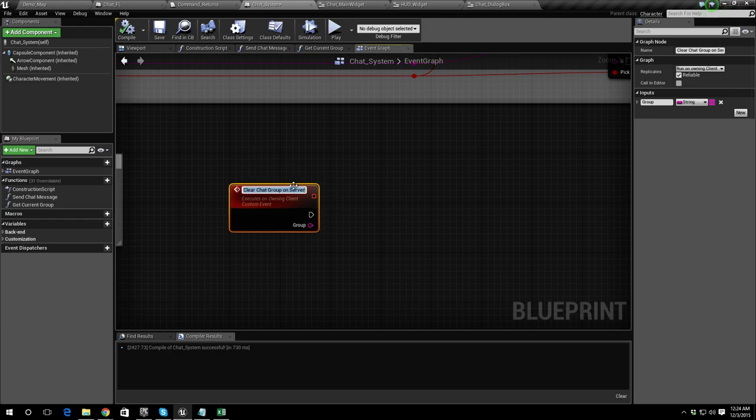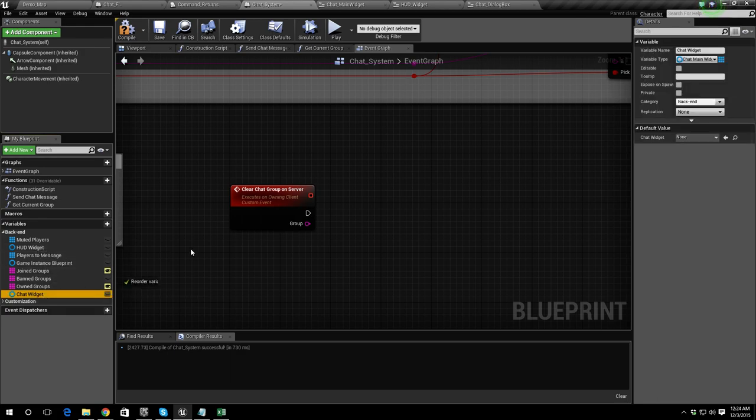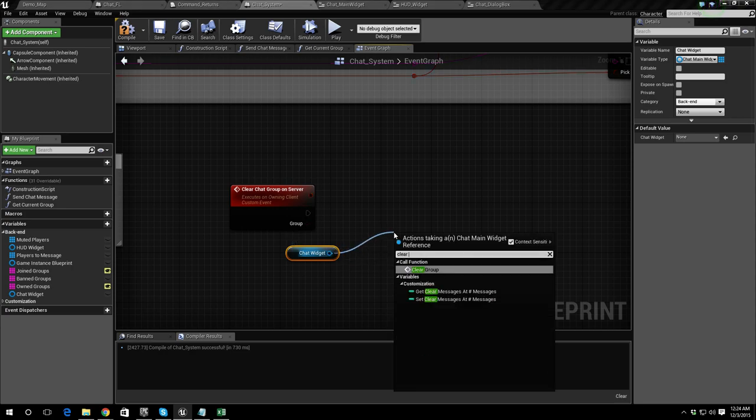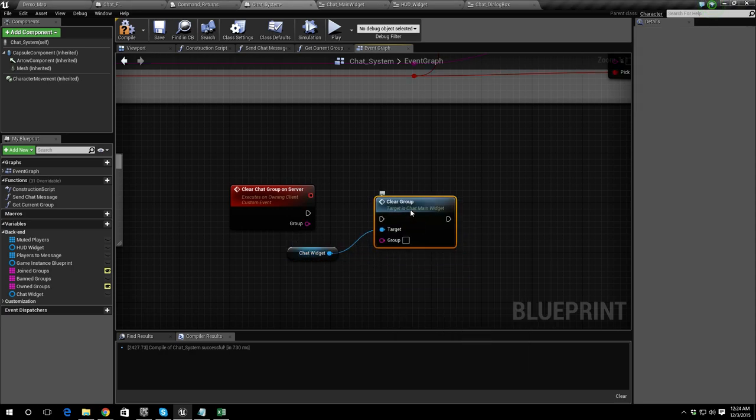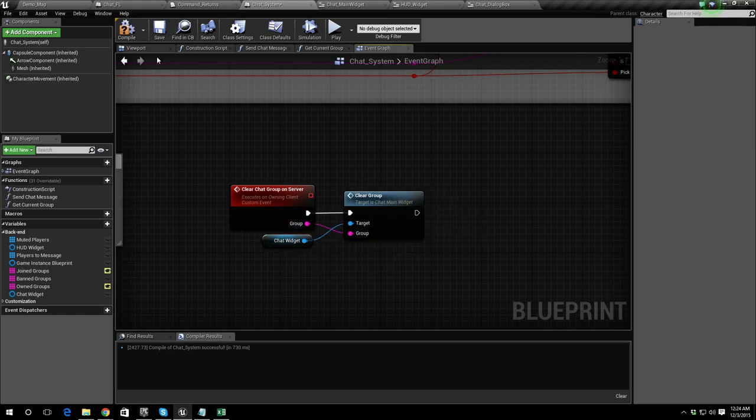But yeah, so when we do this, we want to call that function. So let's see what variables we have. Okay, so it should be chat widget. So grab chat widget and then do clear group. Okay, and then we should just be able to clear group using the group as the input. Then back in our chat FL, you can just call clear chat group on server.